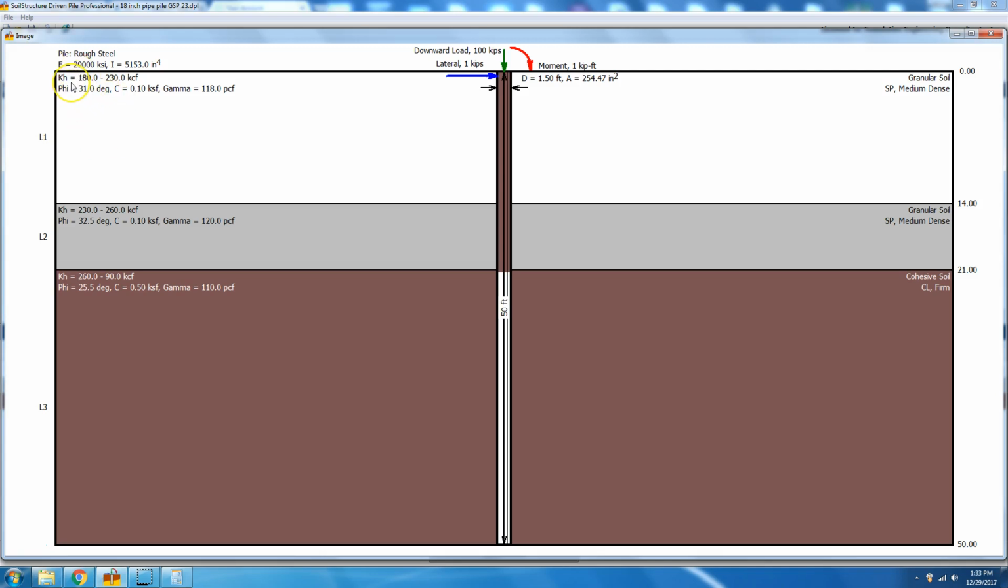K sub H, this is the horizontal subgrade modulus. It starts at 180 and ends at 230. That means at a depth of 0, KH is, sorry, KH is 180 at the depth of 0, and at 14 depth, it's 230. So that's what this 180 to 230 means.